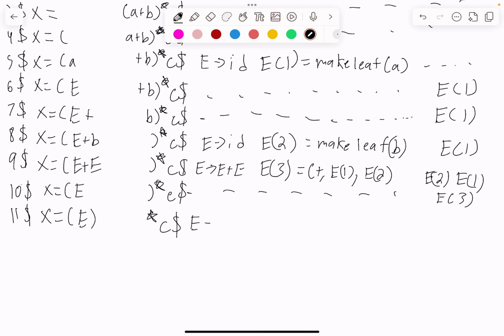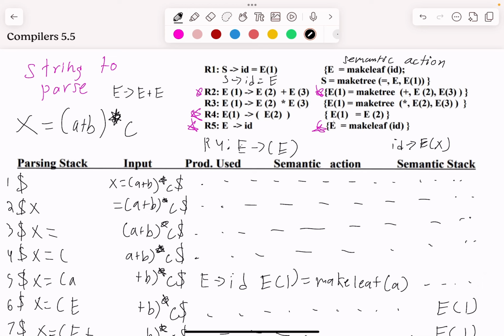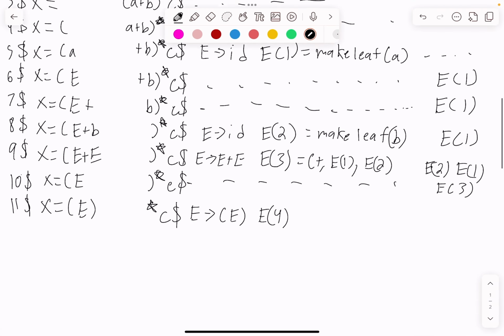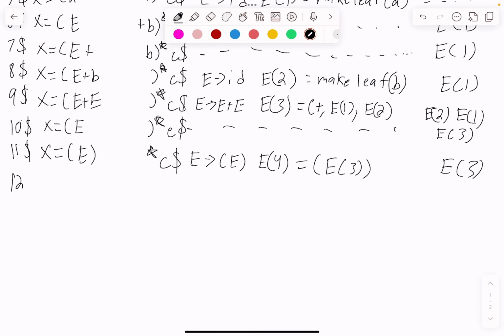So the rule would be E going to open parenthesis E close parenthesis reduces to E. So we have E4. We can see the semantic action here. E goes to E2. So E equals E3. There we go. And then in the stack here, it doesn't update yet, so it's still E3. And then the next line, 12, we have X equals E. And then we have star C $. We don't have anything here, but the semantic stack does update, and now it is E4.